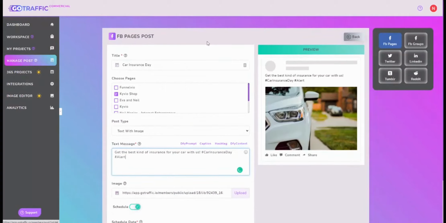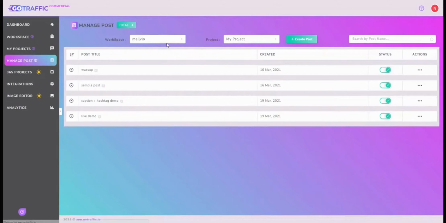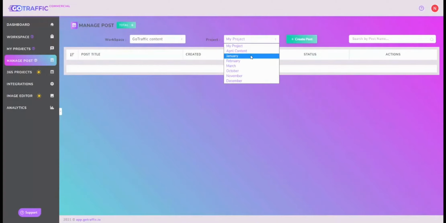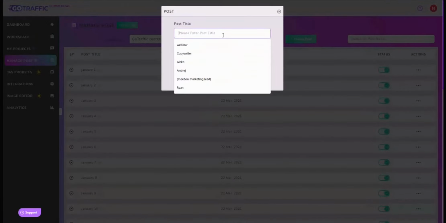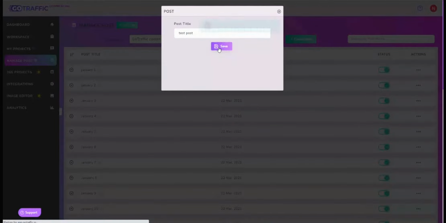Pretty straightforward. And that's how the manage posting part works as well, by the way, which is step number 4. So you go into manage post, you will pick a workspace. I'll go to GoTraffic, and then you pick a project. So let's say I'll go to January. We have all these posts over here. You can add a new one, and adding a new one is really simple. So you'll just call this a test post, say save.